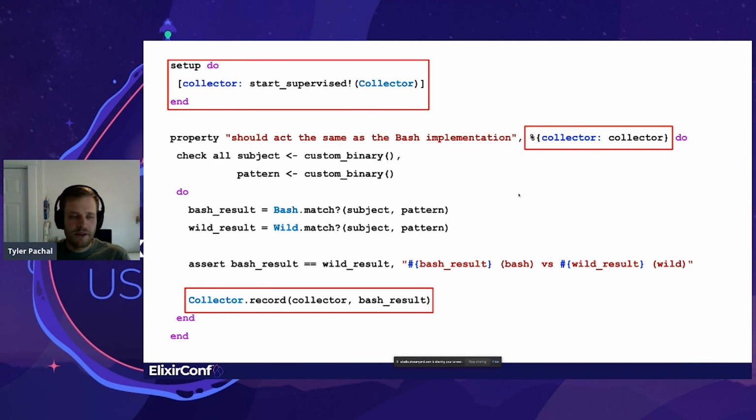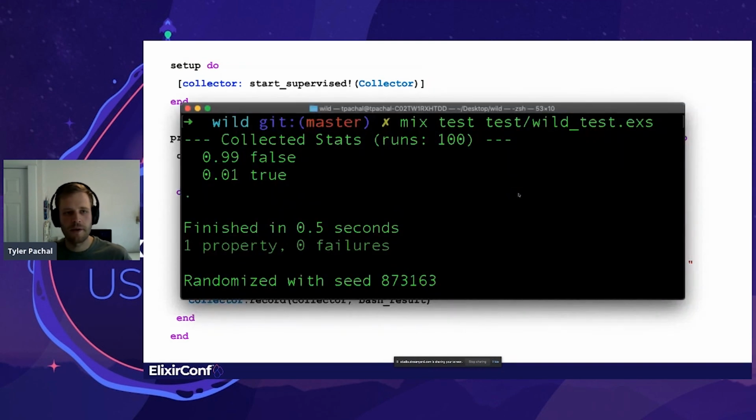You can dig in a little bit deeper. This is just a little helper that I wrote. I think it's just an agent, a stateful process that's going to track all of these results. It's going to count them for us, basically, is all it's going to do. And actually, PropCheck has something like this built in. StreamData does not, so I just had to add a little wrapper. And when I run that, I can see, oh yeah, here it is summed up for me. 99 times it was false, and 1 time it was true. So that's not a very good breakdown. We would like to have more trues.